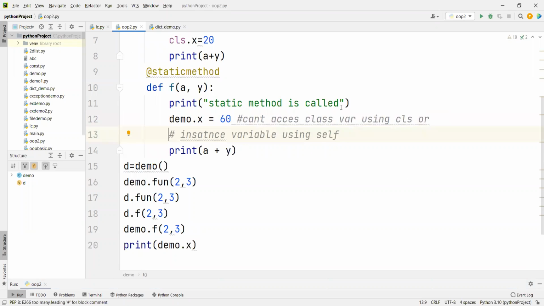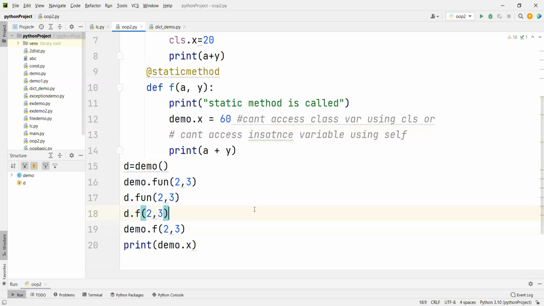Is this clear? So we can't access a class variable using CLS or an instance variable using self. Both options we do not have in the static method. So it means that a static method is not bounded to any class, neither is it bounded to any object. A class method is bounded to a class, an instance method is bounded to objects, but a static method is not bounded to any class. There is no implicit argument like CLS or anything else here. Is this clear? Class till now is clear? Yes, sir.